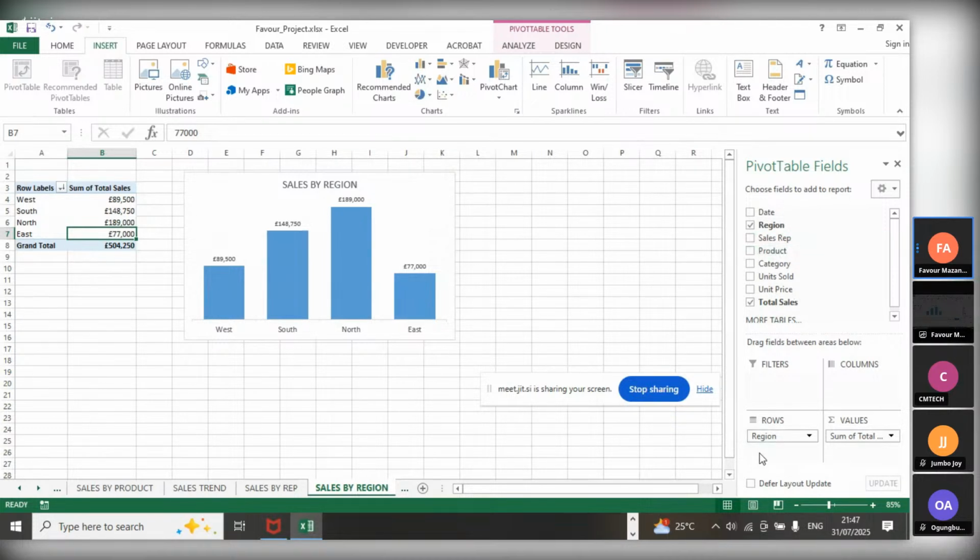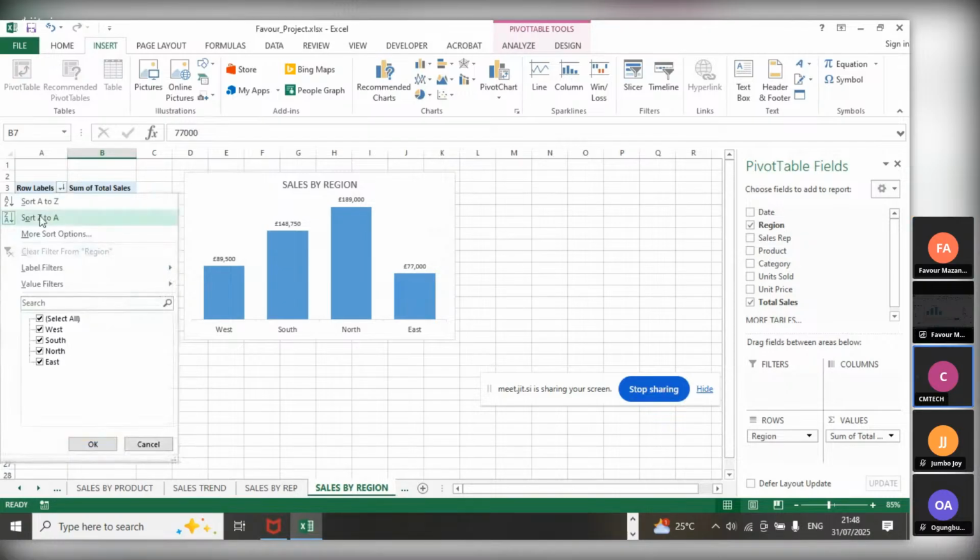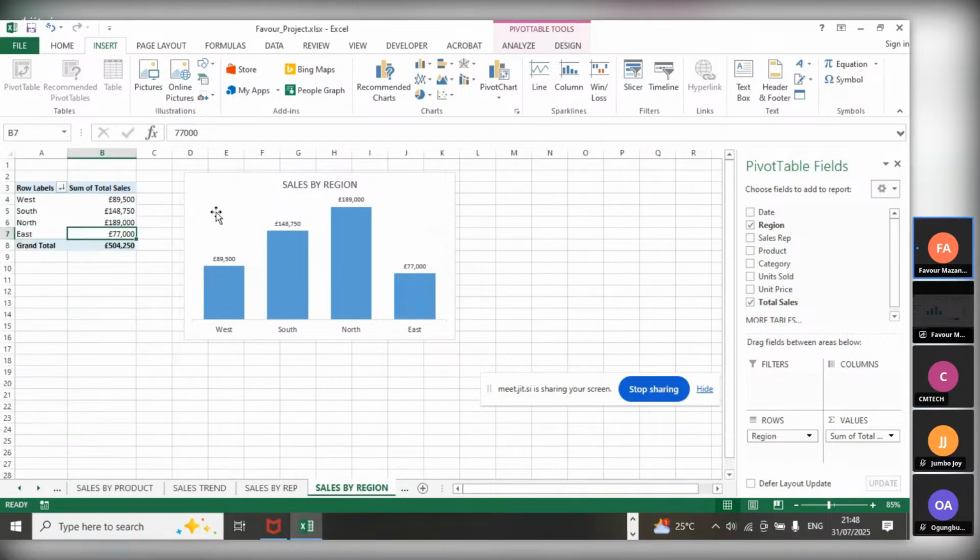In this case, I was comparing the total sales made by region. We have four regions there, which are west, south, north, and east. I sorted the data from the highest to the smallest, for me to know which region was making more sales. I found out that from this data set, the northern region was actually making more sales.